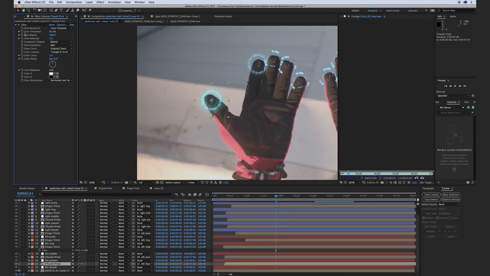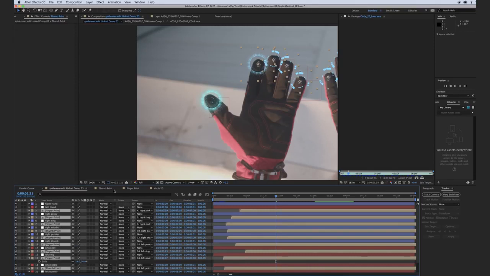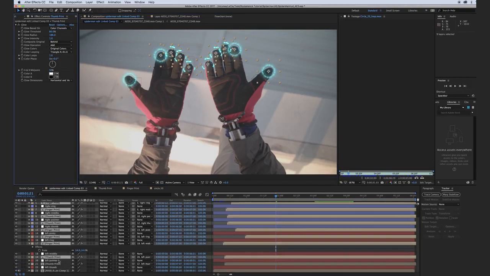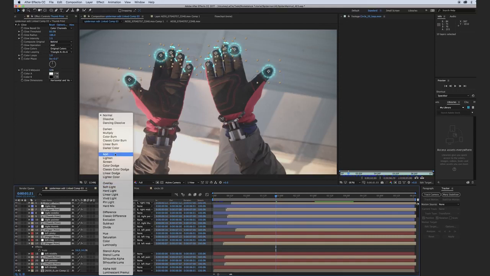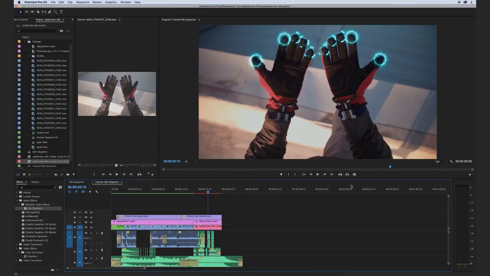Now we'll select our glow effect here and hit Command C to copy it, and select our other elements and hit Command V to paste it. So now everything's got the glow on it. I'm also going to select all of our element layers again and switch them all to add mode. Let's go back and see what it looks like in our main comp. So there you go. Starting to come together.